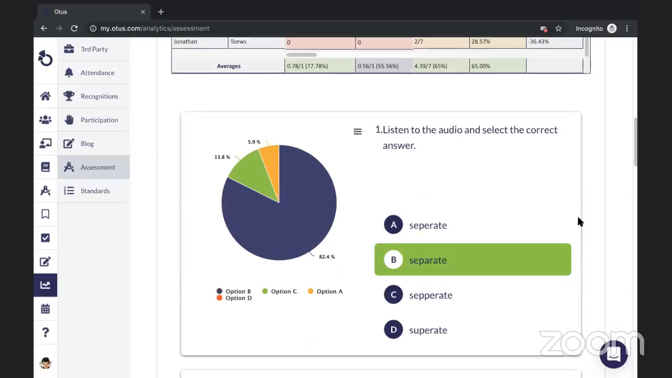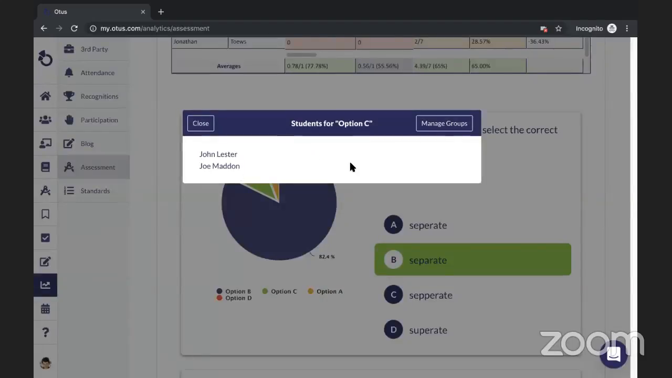similar item analysis. Now, the neat thing about it is I can say 14 kids chose the correct answer, 2 kids chose the incorrect answer. Who are those 2 kids? Now I can create a small group of those kids and set them aside and do something differently with them.